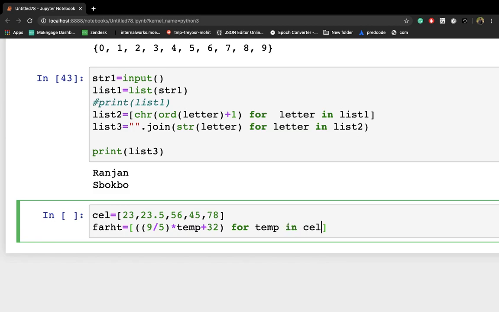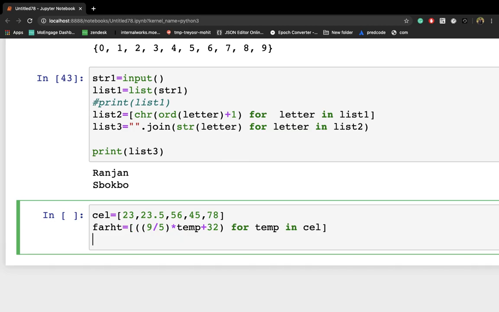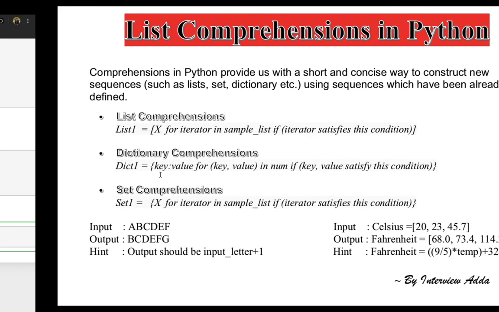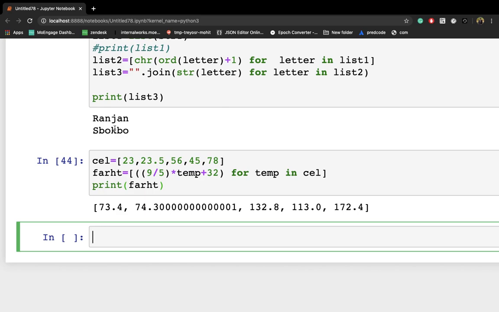Now for temp in cel, right? Print, we can simply print this. This is the easiest thing. That's how you can achieve the same goal, right? Hope you guys understand well.